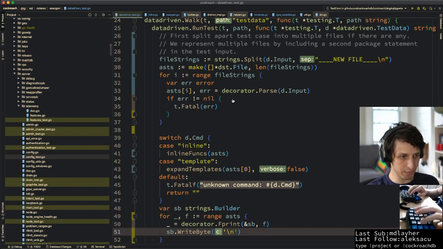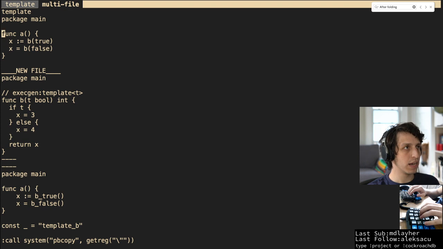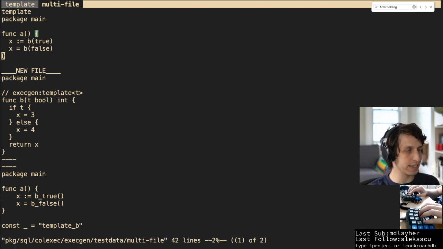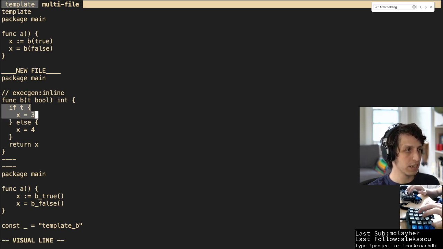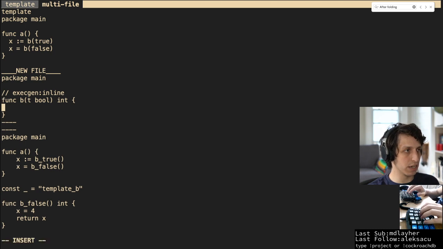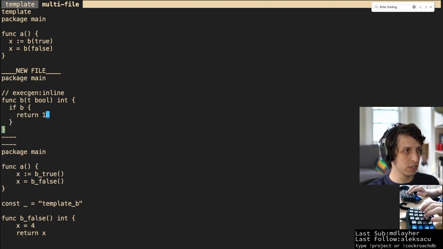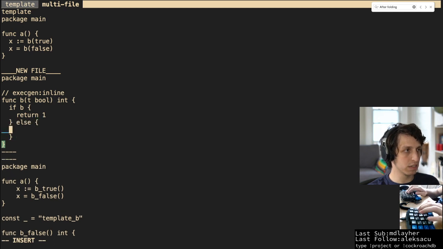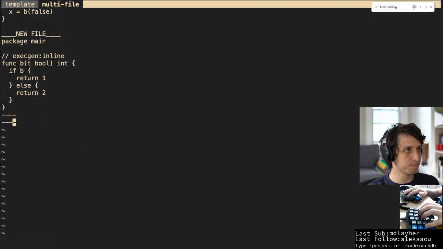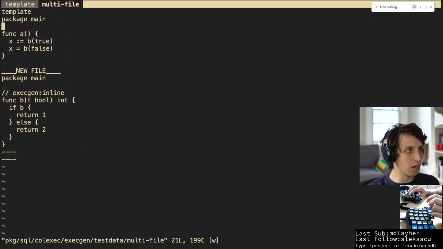All right, so then in my multi-file test case, let's actually make this a lot simpler, not do any templating. Let's just do inlining for our multi-file test case. And it's going to look just like: if b return 1, else return 2, something like this, just to keep it super, super simple. And the point would just be that we want to see this second file.